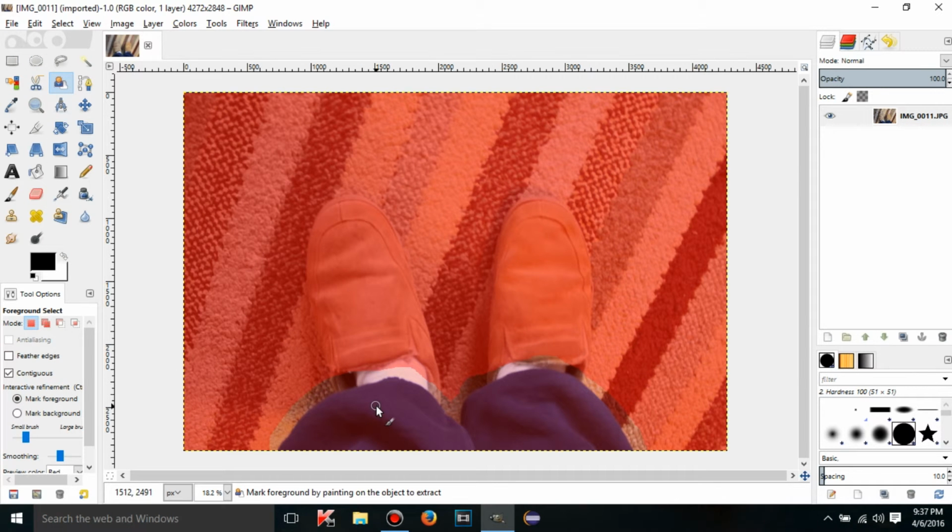So anyway, now the mouse pointer is going to look like a brush. The reason for that is because right now it's probably going to be on Mark Foreground. That's what it should be on anyway. What you're going to do is take the brush and go over the colors in the area you want to extract. Just try to go over a wide range of colors, like try to get some shadows and maybe a couple highlights. And what it's going to do is take those colors and keep that as the extraction.